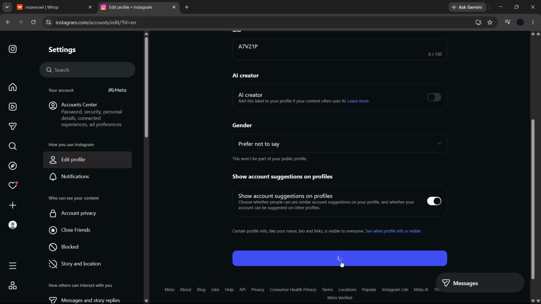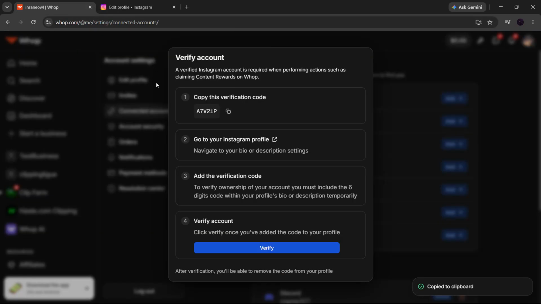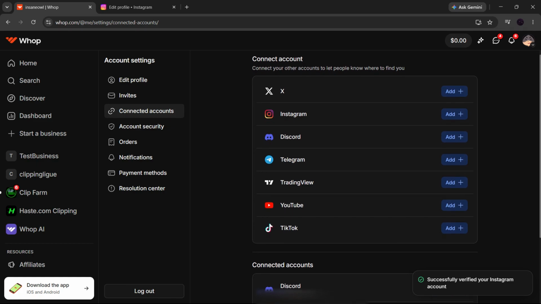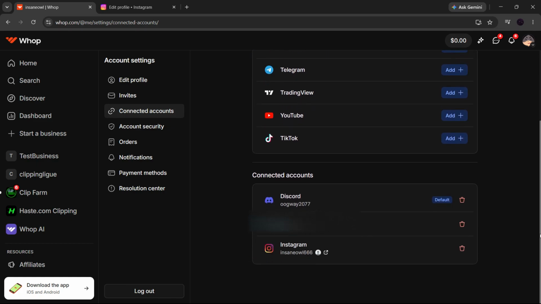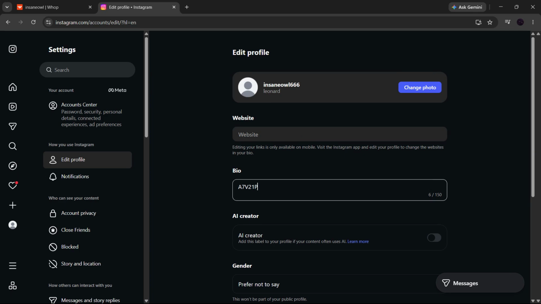Once the code is live on your Instagram profile, go back to Whop and click Verify. After a moment, Whop will check your profile, confirm the match, and once it verifies successfully, your Instagram handle will appear dynamically under your Connected Accounts section. That means the connection worked. After everything is verified, you can go back into your Instagram bio and clean up the temporary code so your profile looks normal again. That's the final step, and it's a good habit to keep your bio neat after the connection is complete.